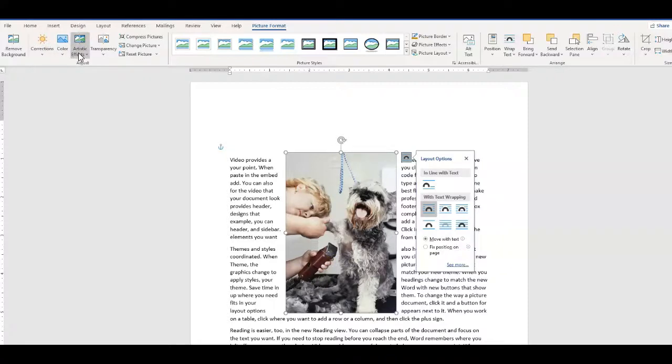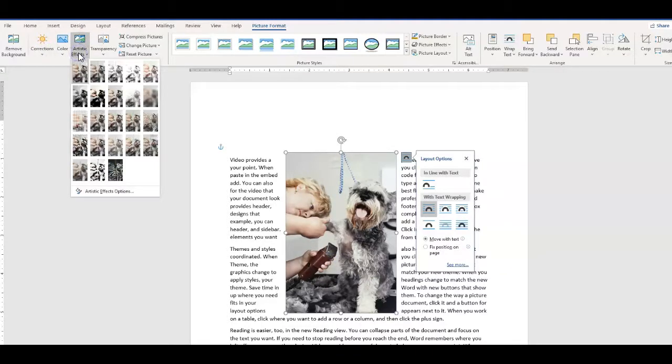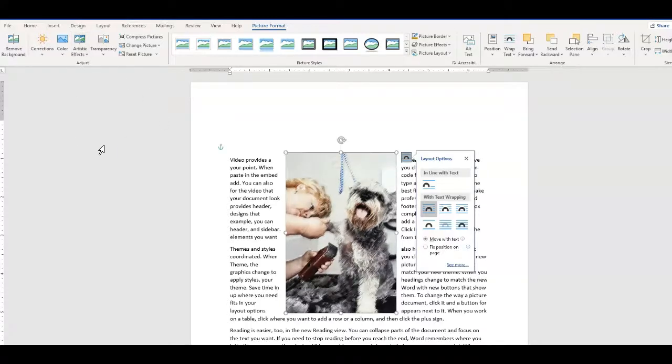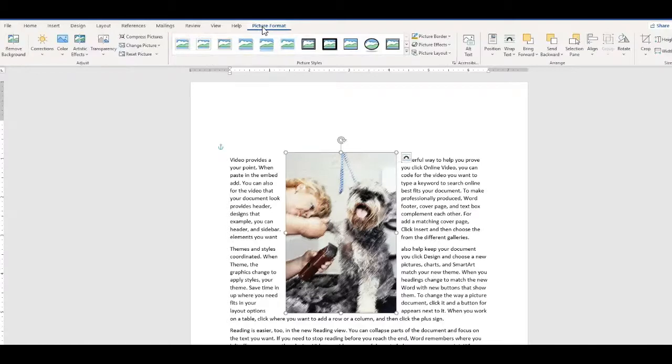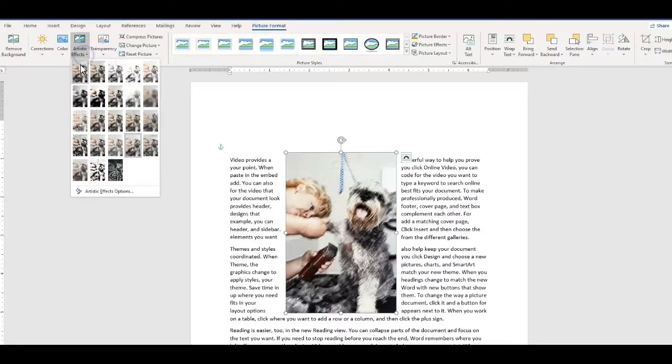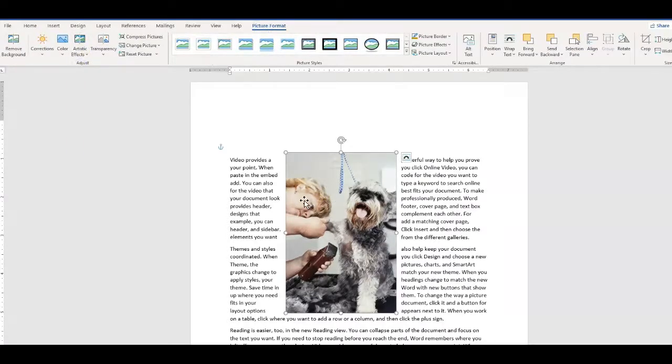We have artistic effects next. So if I click on artistic effects, these are like filters that you use. So paint strokes, you might do a film grain. This is pastel smooth. Again, you can play with those and get different effects. Take it back to the original picture.